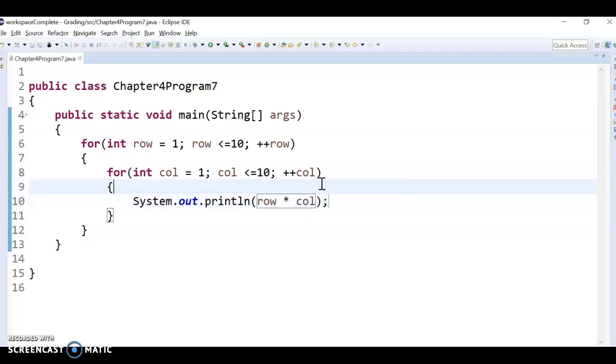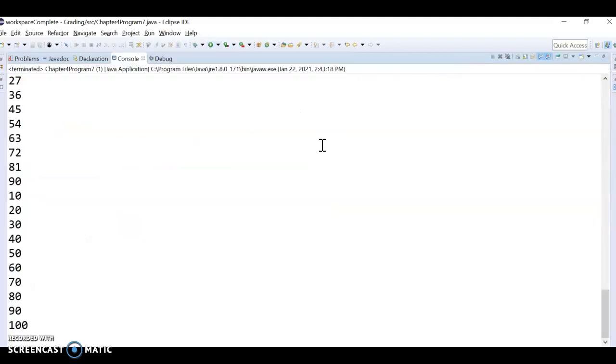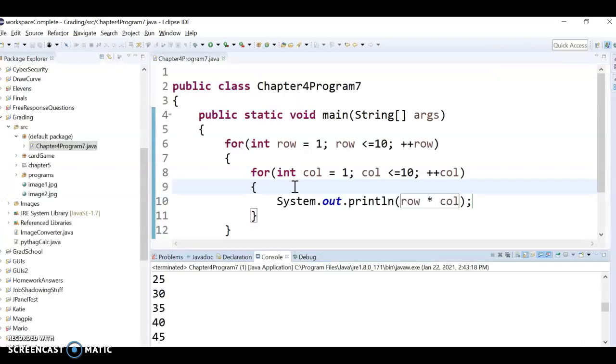Okay, and I'm actually going to do this wrong. So when I run this, I won't get the little table that I want, actually. I'll get like one giant line of multiplication. So the trick is, where do you put the return?